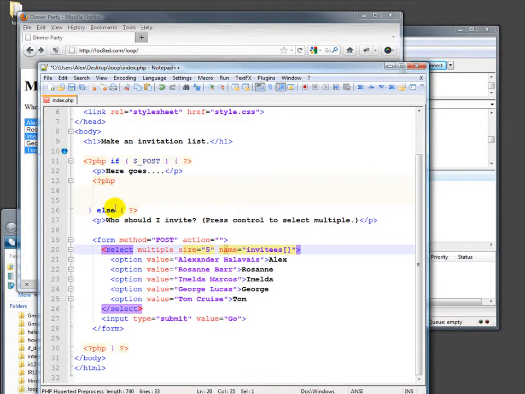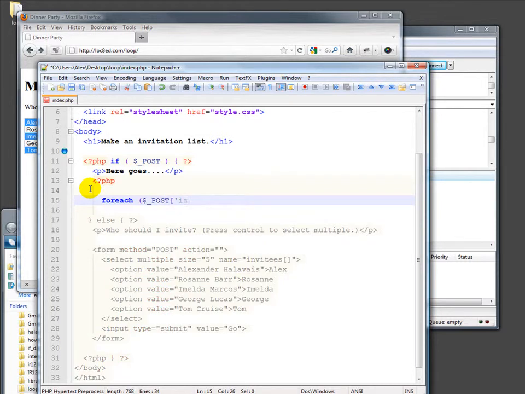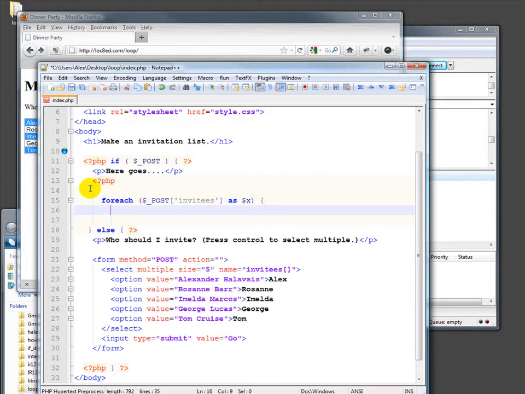So what do we do with that when it comes in the other end? Well, rather than using while in this case, we're going to use something called the foreach, as I said. In this case, we say foreach, and we say which variable we're going to be using. In this case, it's called invitees, right? And we say for each of the things in the invitees, put it in as x. So what this is going to do is each time it goes through the loop, x is going to be the next item in that array. And then we're just going to echo x.